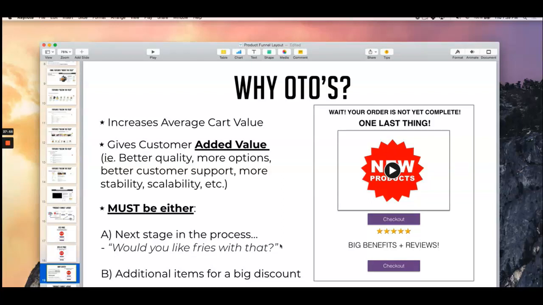Most of us, we like a drink when we order our meal, especially if we're going through the drive-through. You get your burger and they ask you, hey, would you like fries and a drink with that? Sure, add that to my order. And so it's just that added value. It's better service, better customer support. They're treating you well. That's what we want this one-time offer to represent.